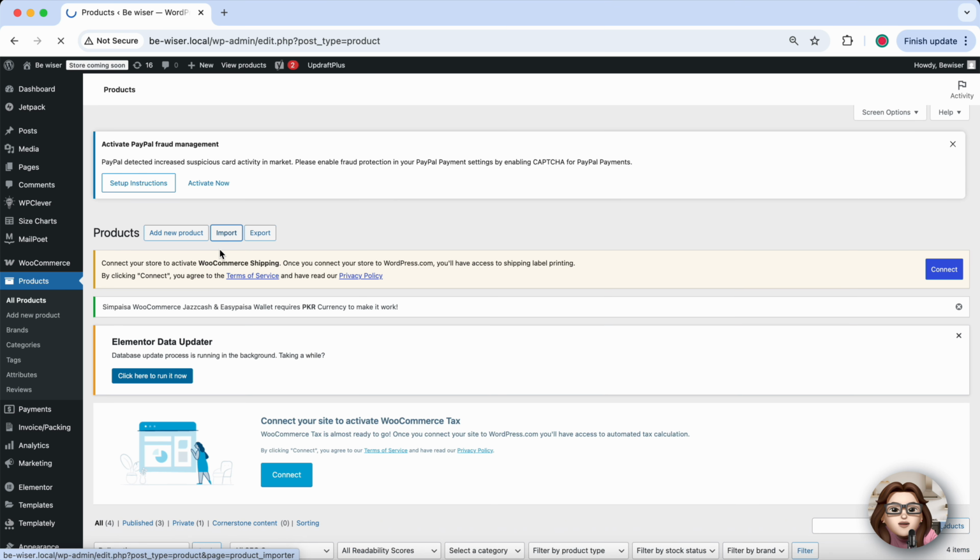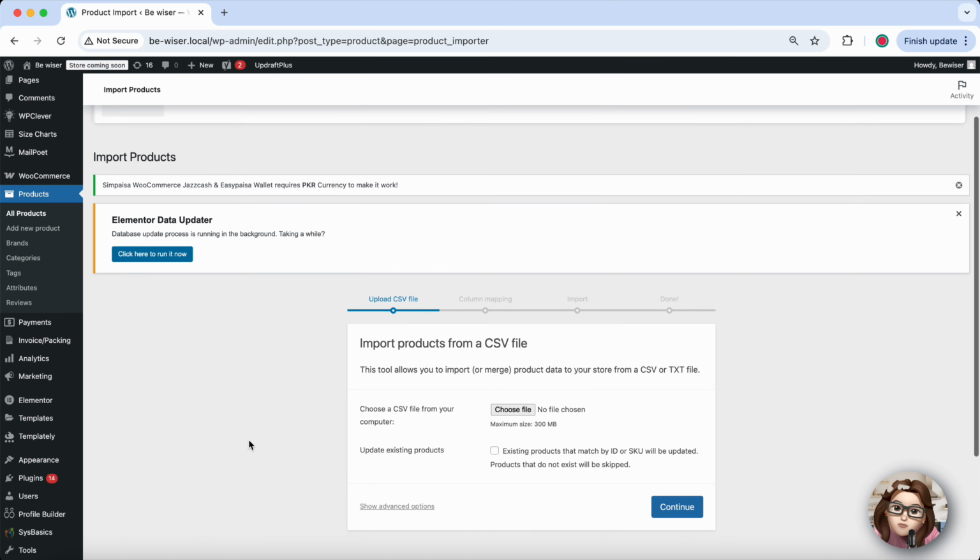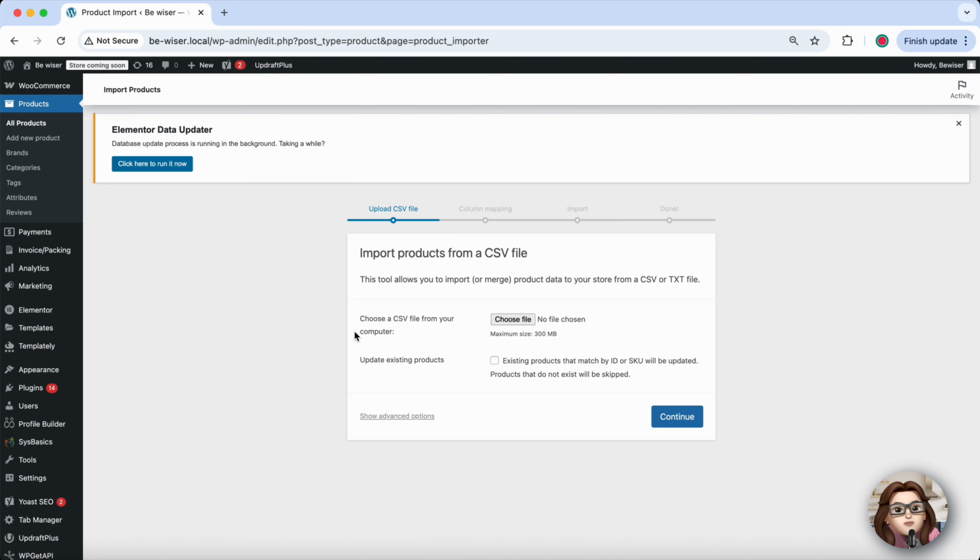Before uploading, make sure your CSV file is properly formatted. Column names should match the attributes you want to import, like size, color, or material. This ensures WooCommerce correctly recognizes your data.